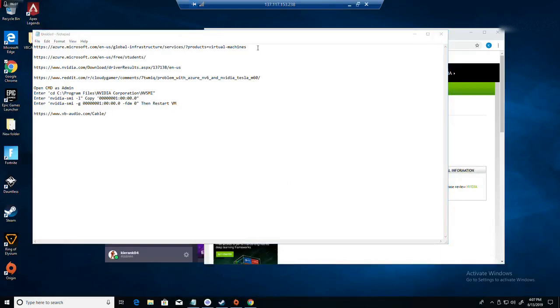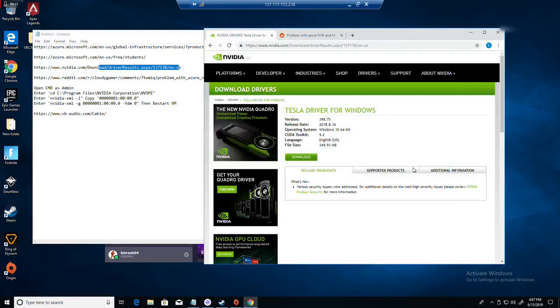So next step is to download the GPU drivers. Okay, so this link will take you immediately to the exact driver. Do not deviate from this. You have to realize that you need this exact version with the CUDA toolkit of 9.2. So download speeds are very fast.